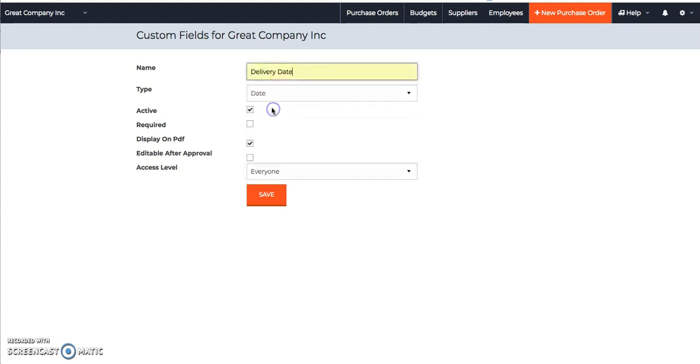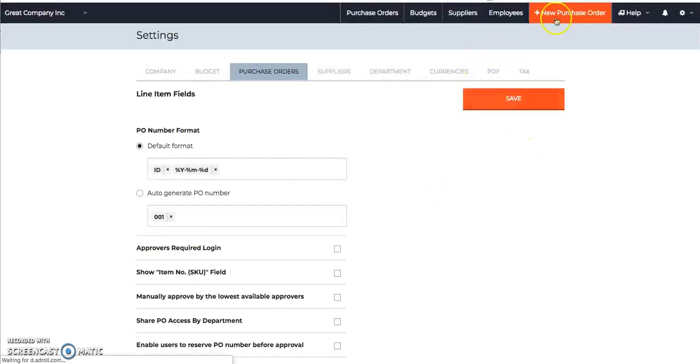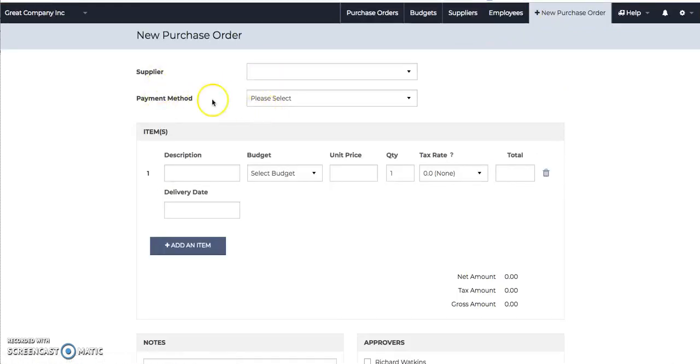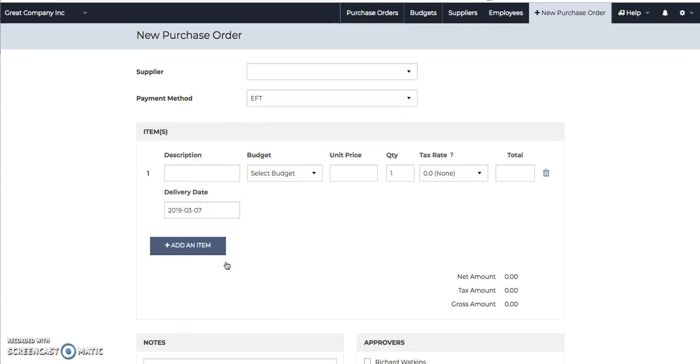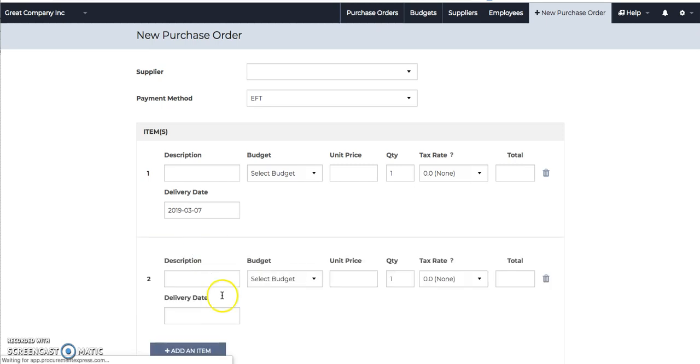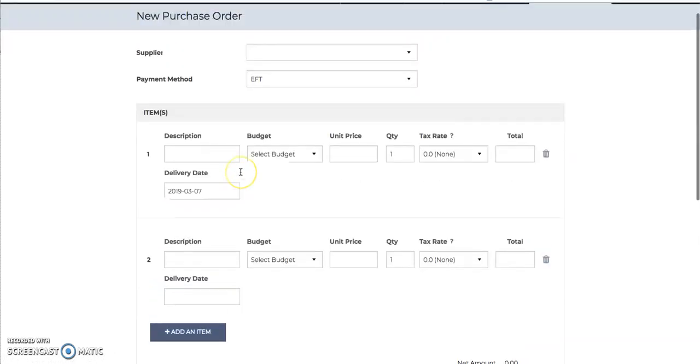And then I'm going to create delivery date. I'm going to make it a date range, and I'm going to put it on the line item level so that every line item can have a delivery date. So when we go back in to create a purchase order, there's our payment method. We can select our EFT or cash, and there's our delivery date, and it shows up a date picker for us, and we can choose what date we want. And for every line item, we can choose a delivery date.